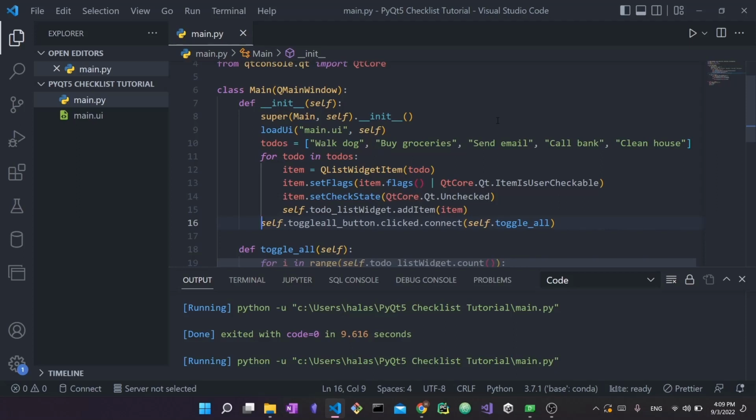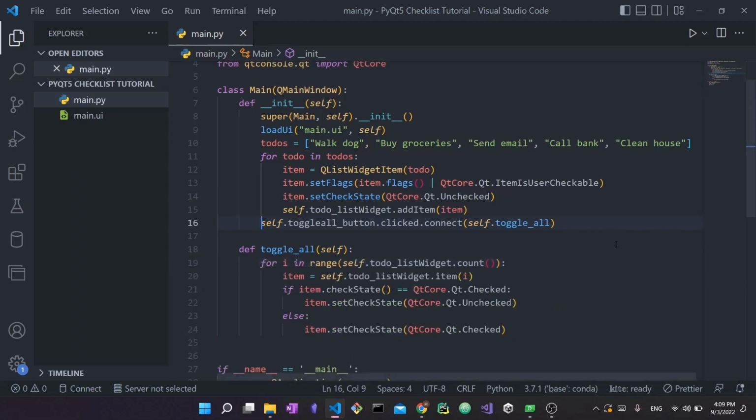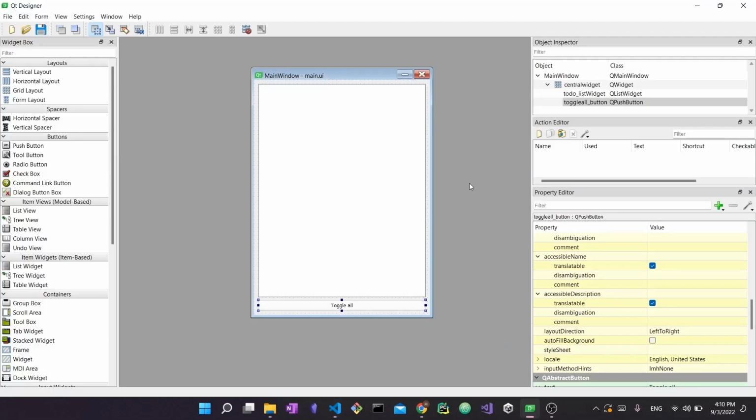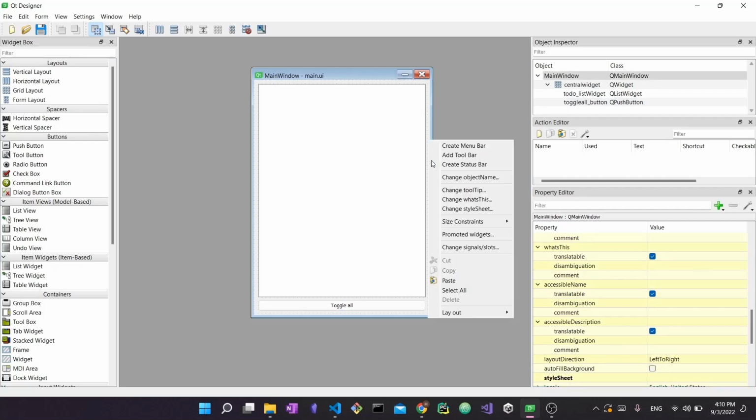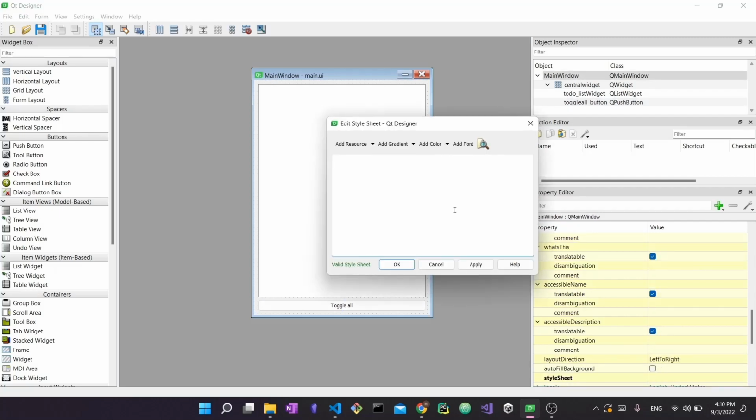Now, the final thing I want to do is add some slight formatting to this checklist just to make it look more presentable and more attractive. So let's go ahead. And as you can see, I have the main.ui here. Now, if I right click on my central widget, I'm just going to say change style sheet.